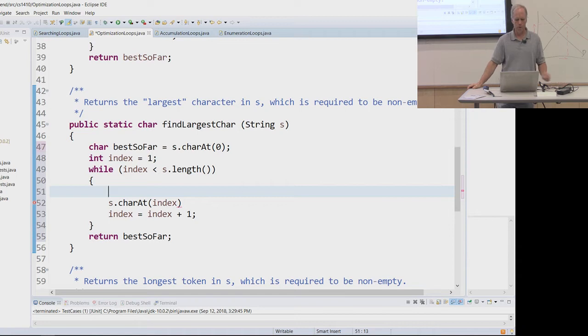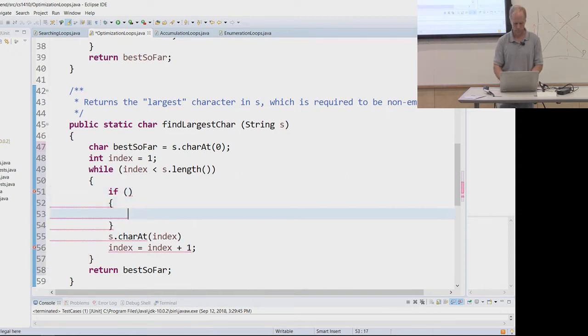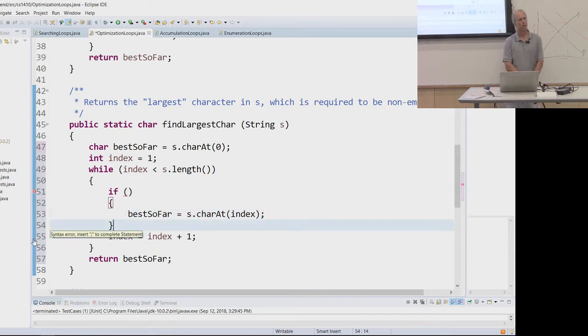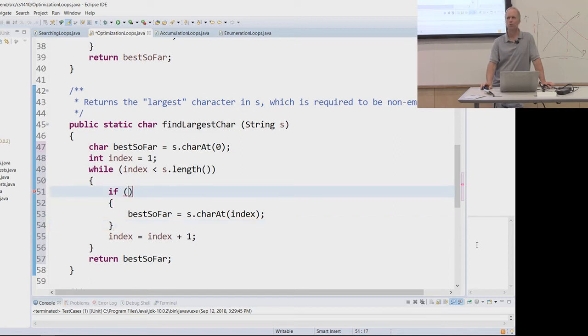So how do we know if the current character at the given index is better than best so far? If the character at the given index is better than best so far, we need to update best so far. But how do you know it's better? There needs to be some sort of comparison in the condition that tells us that the current character is better than the current champion. How do you tell if one character is larger, comes later in the lexicographic order? Yeah?